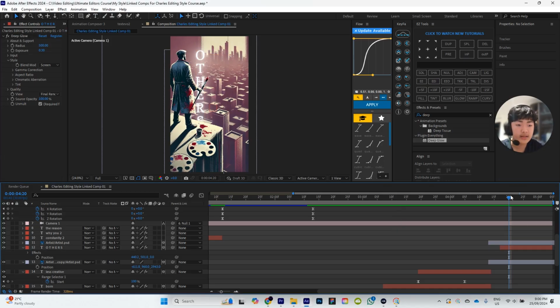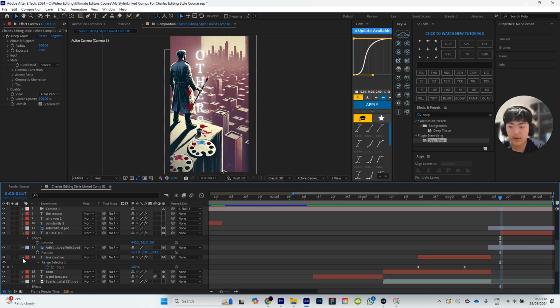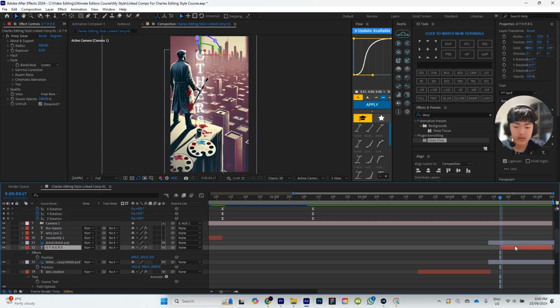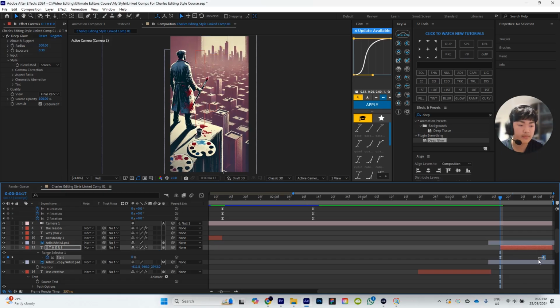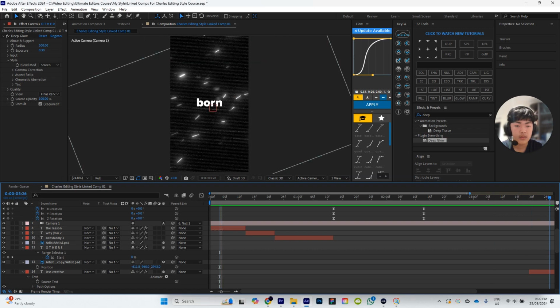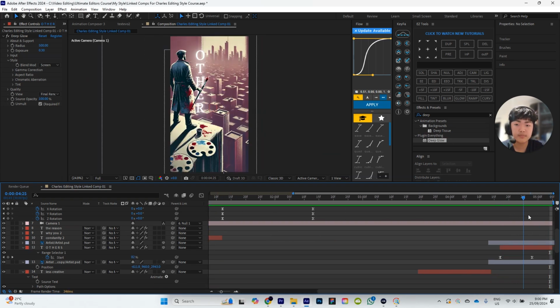Yeah, that works. And for this, it's just a typewriter effect once again, up and down. So I'll copy the animator from here, Control C, Control V, and U to see the keyframes. That should work. Okay, so that's looking good.